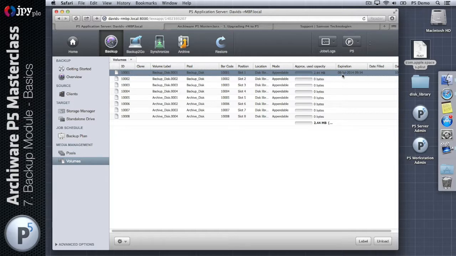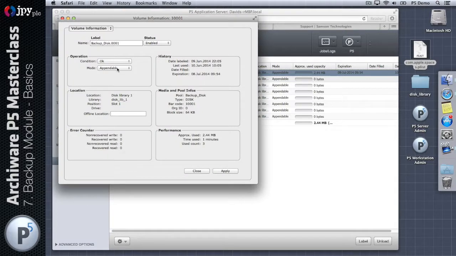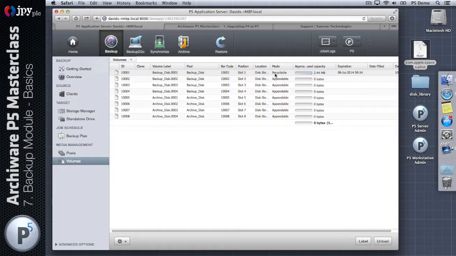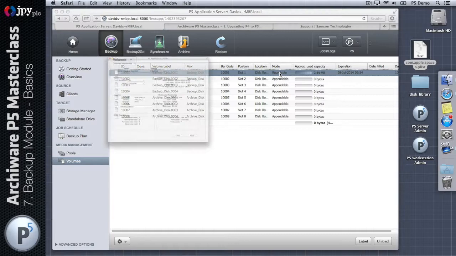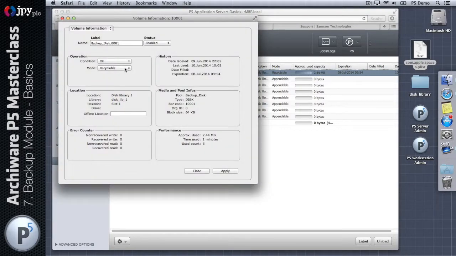So the expiration date on volumes will keep changing until the volume is filled, and then the last expiration date set on the volume will remain on that volume until the expiration date is reached, and on that date the mode of the volume will change from full, so this volume is currently appendable, but the volume would be full, and then the volume will switch to being recyclable at that point. So you'll see the volume will show up in the list as being recyclable, as you can see there. And then if the volume is needed, it will be recycled and reused. I'm just going to set that back to appendable, back to what it was.